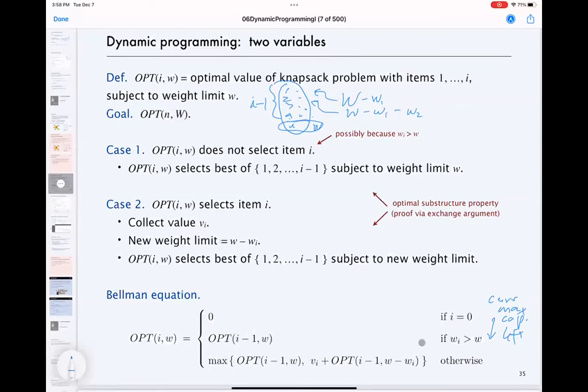But what if it did fit? If this if statement comes out false, then we need to make a comparison. Okay? We need to compare what is bigger. This is the term that represents not including the item. Then this would be the answer. If we include item I, then this is the answer.